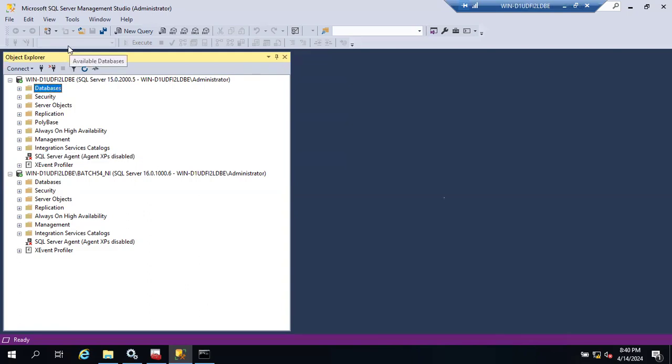Database is also an object. Table is also an object. Login is also an object. Stored procedure is also an object. So in SQL Server, everything is called an object, guys.